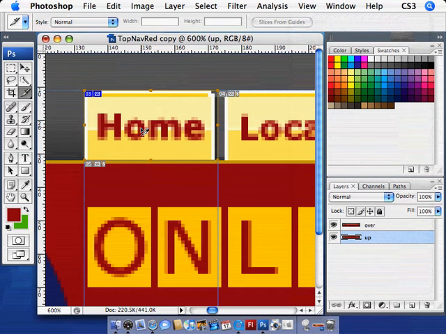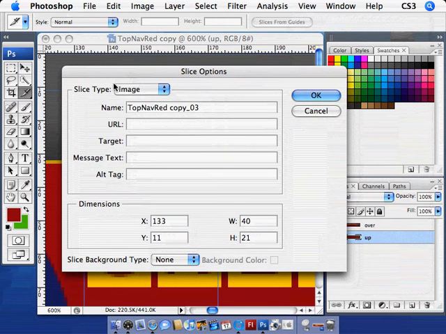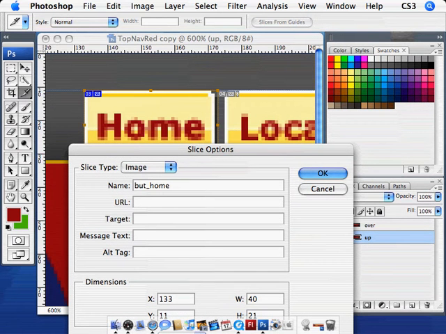It's going to be the home button. So I should give this a name because when it saves the file, it will save it according to that name. And I will double click it to establish that. Here are my slice options. I do want it to be an image slice, and I will give it a name. I'll go BUT underscore, short for button, home. And I'm going to be making two sets of these to create rollover features inside of my HTML page. So I will go underscore A for the first set. Click OK.